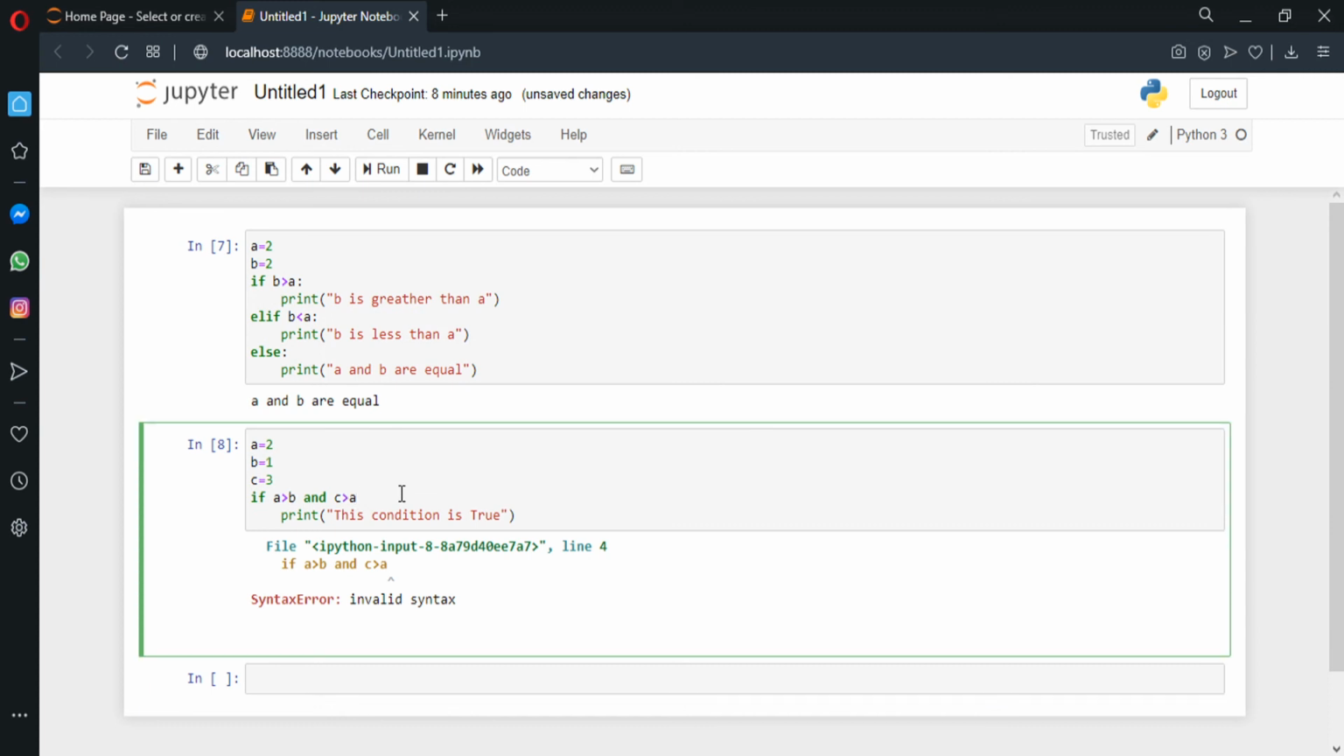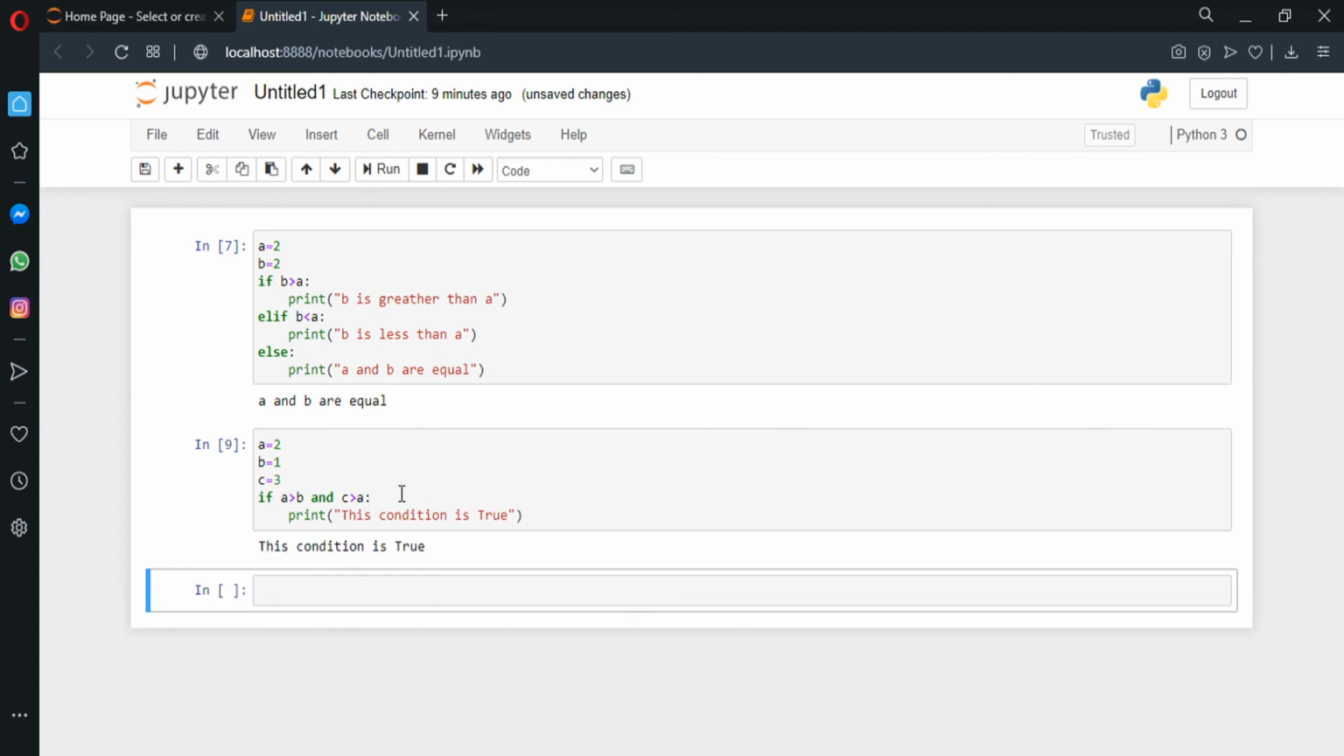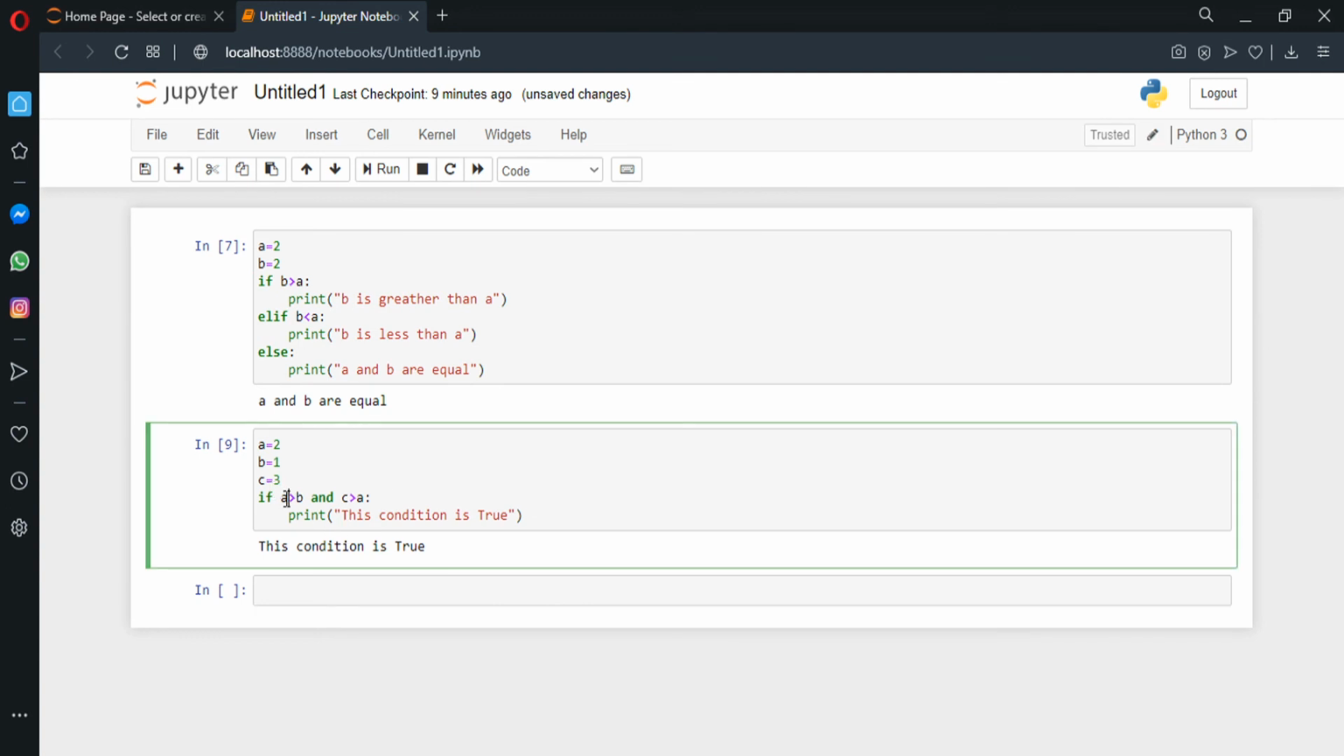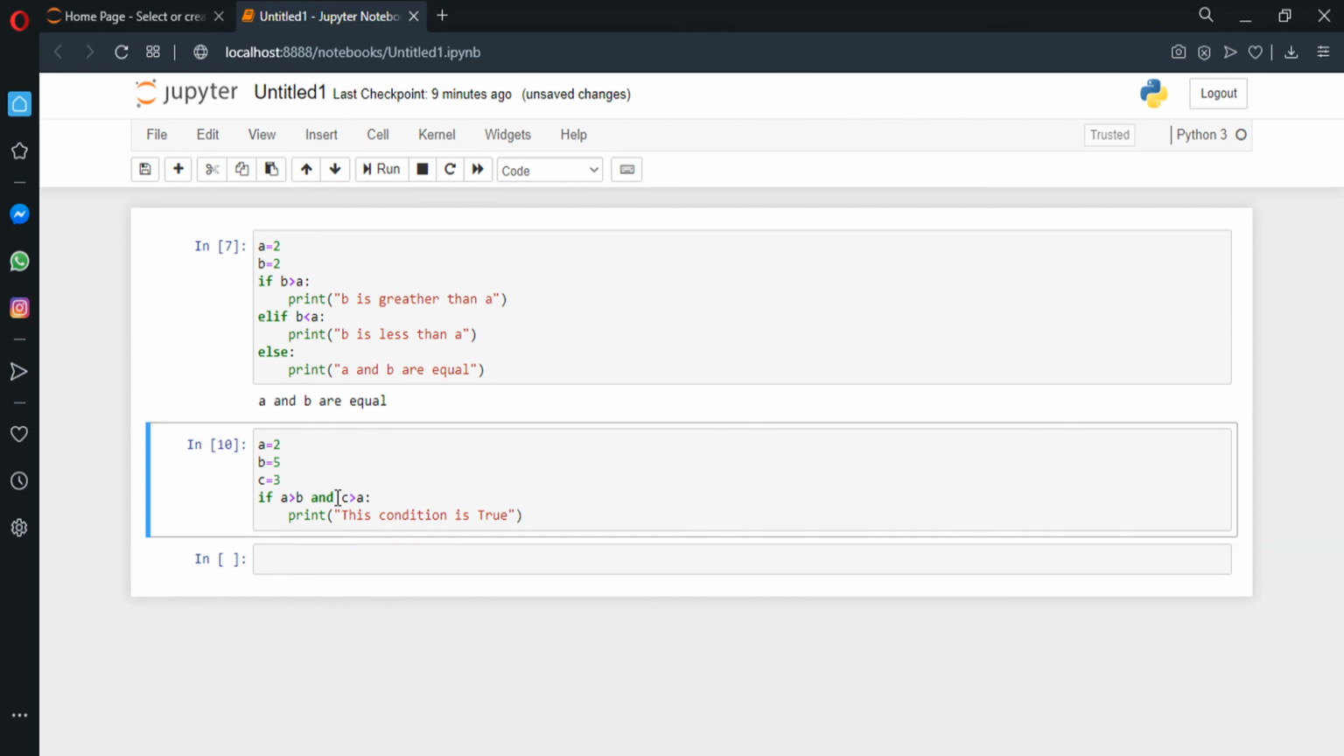I need to write this. So a is greater than b because a is 2 and b is 1, and c is 3 and a is 2, so 3 is greater than 2. So this condition is true and it prints this. If you change b, for example, to 5, it prints nothing because this condition is false.